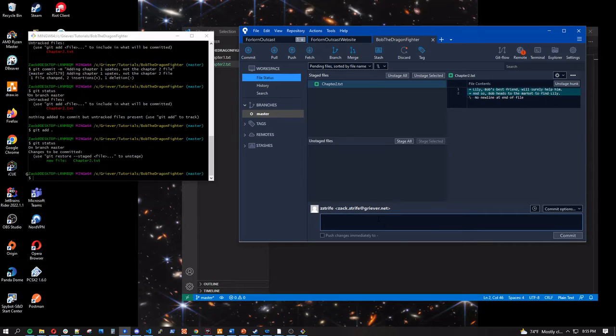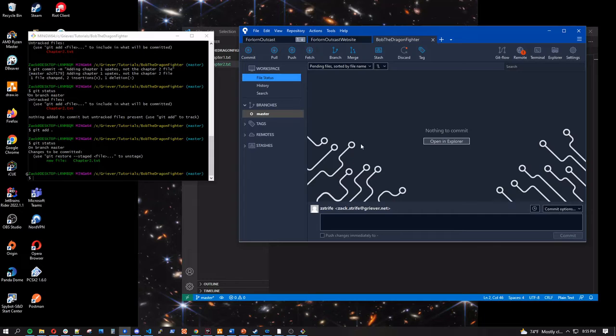So let's go ahead and do a commit. I'll do it in Sourcetree this time. Adding chapter 2. We'll make a commit, and we're golden. Great.